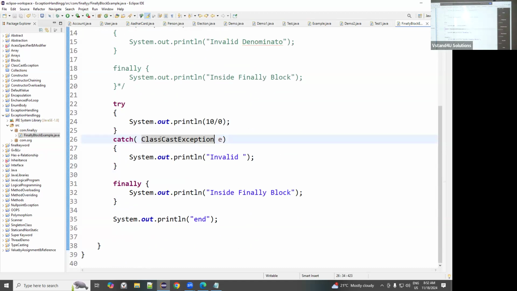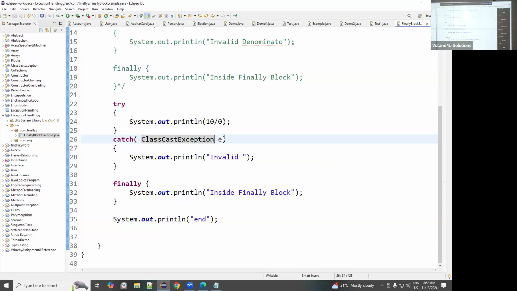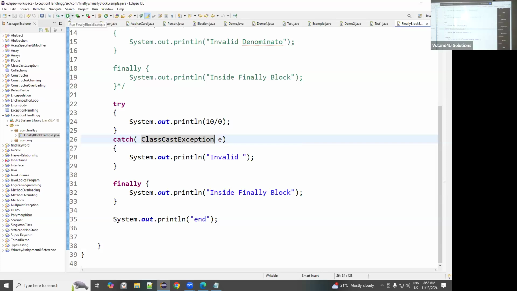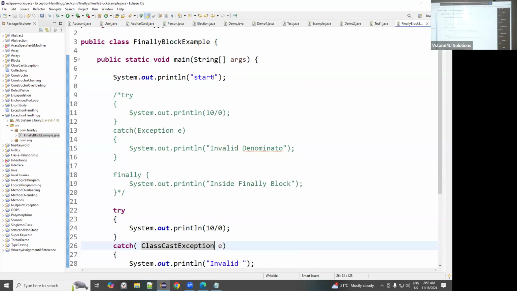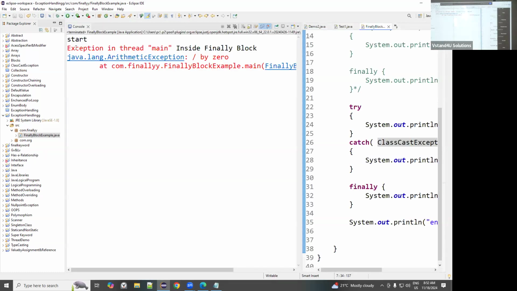Why? Because here I am not giving the expected exception, the correct exception. Here I am giving a different exception. If I give a different exception, the start block will be printed. Then see, start, inside finally block.